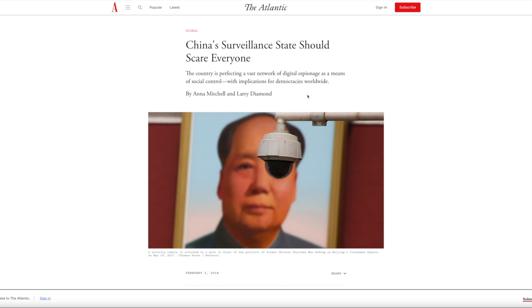Right, let's move on to CCTV cameras. China has been in the media a lot about their technology and how their security knows everything about the people in their country. Reading the article by Anna Mitchell and Larry Diamond called China's Surveillance State Should Scare Everyone.